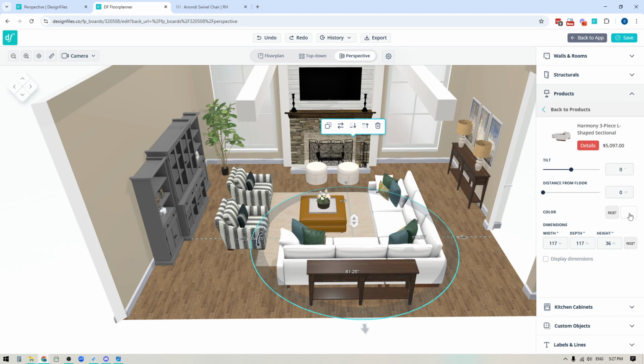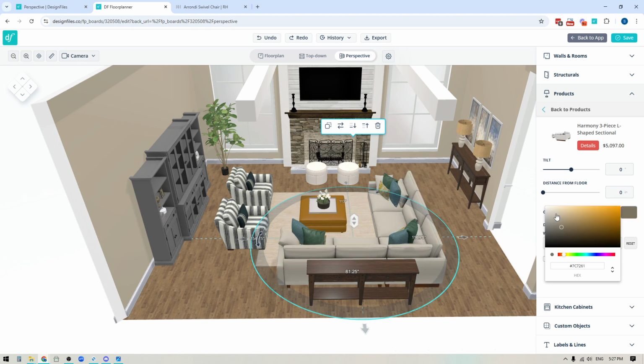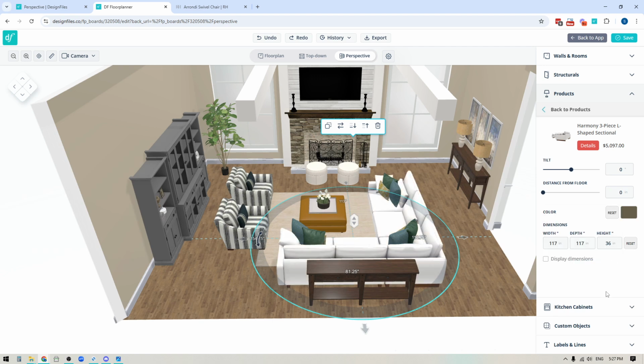So if you want, you could click into this field here and then you can shift your color wheel here. And then you can start to colorize the product to closely match what you are recommending for your client space. And if you ever want to reset that and go back to the original, you've got your reset button right here. Now, a couple other things that I'm going to bring to your attention here.